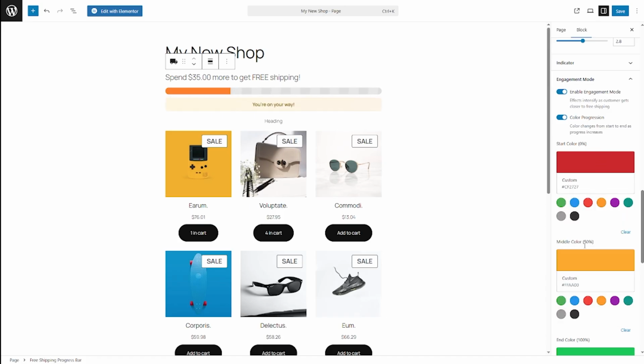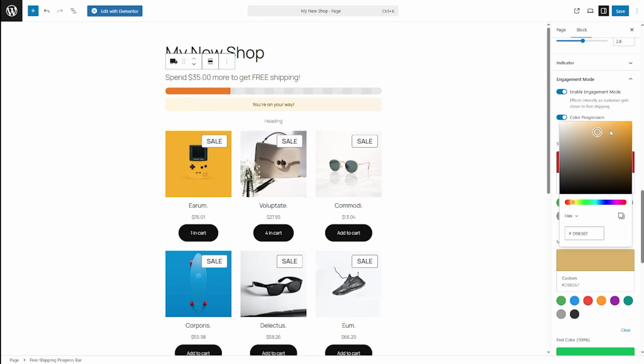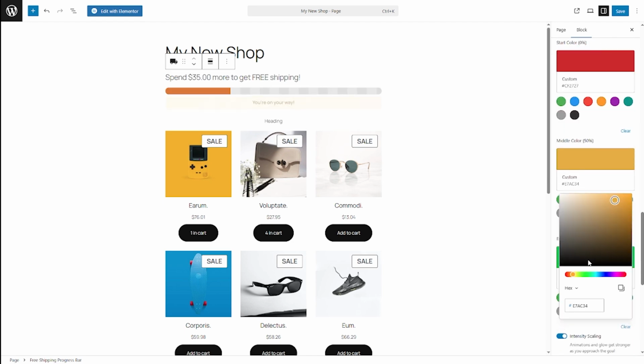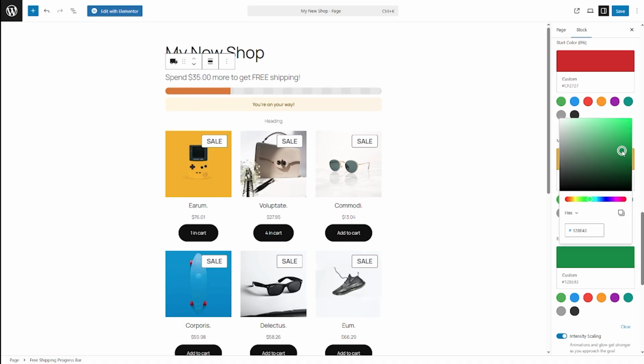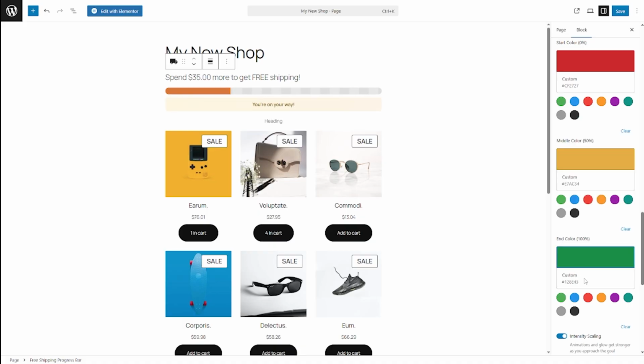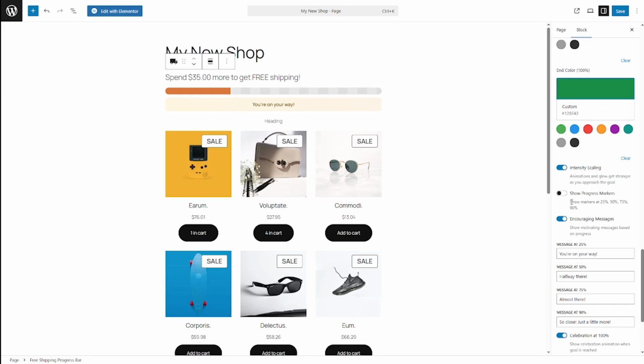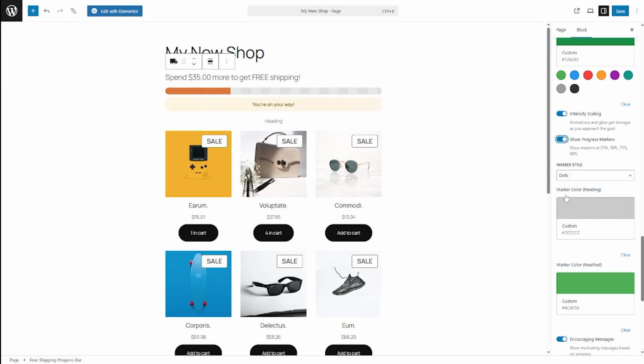First up is color progression. This is such a powerful psychological cue, it's basically like a traffic light for shopping. The bar can start out red when the cart value is low, then shift to a hopeful yellow as they get closer, and finally turn that satisfying green when they hit the goal. It's a universal signal for go and success.